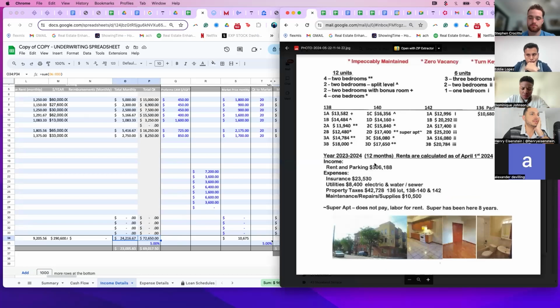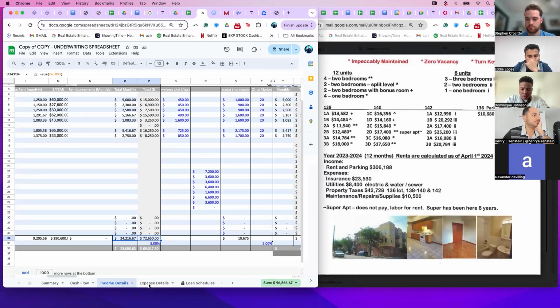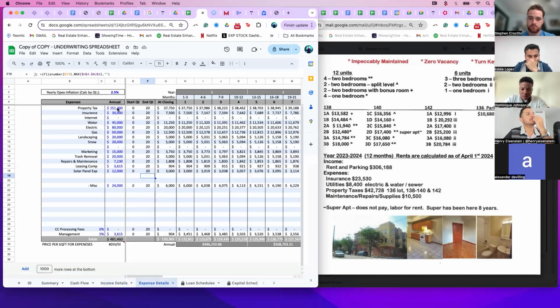Based on this, with rental and parking and everything else, you have expenses. So let's go to the expense tab. I'm trying to move as fast as I can on this, so sorry for the delays. Taxes on this are what? Do we see taxes on here? Property taxes, there you go, $42,728. I'm going to round up to 43,000. Insurance says 23.5, so we'll say 24. Utilities, 8,400, which is electric, water, and sewer. We'll split that pretty evenly, say 3 grand a piece for electric, water, and sewer.